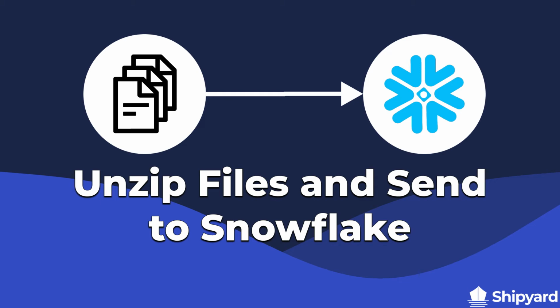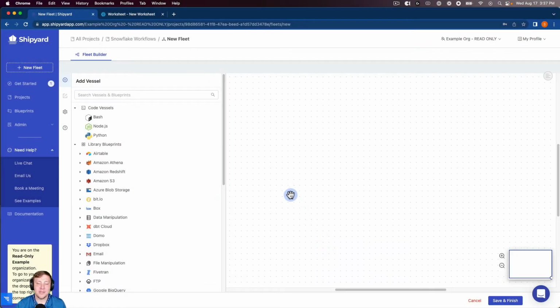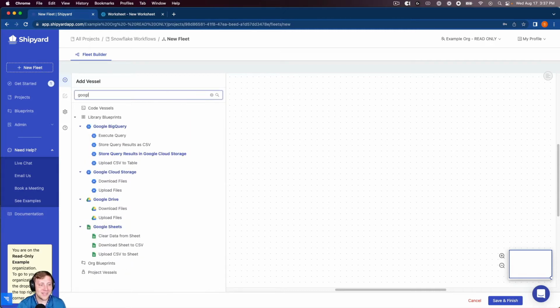In this video, we'll be showing you how to unzip files and send them to Snowflake. Let's dive in. We're going to start this video inside of our Shipyard fleet builder. And the first thing we need to build before we get into our unzip and Snowflake task is we need to use a Google Drive blueprint real quick to download a file from Google Drive that we can then unzip. So let's do that real quick.